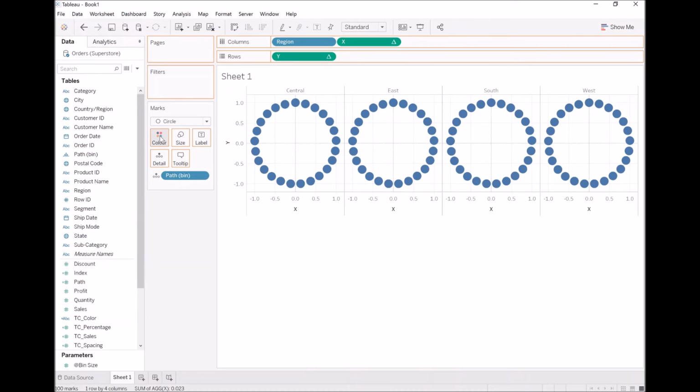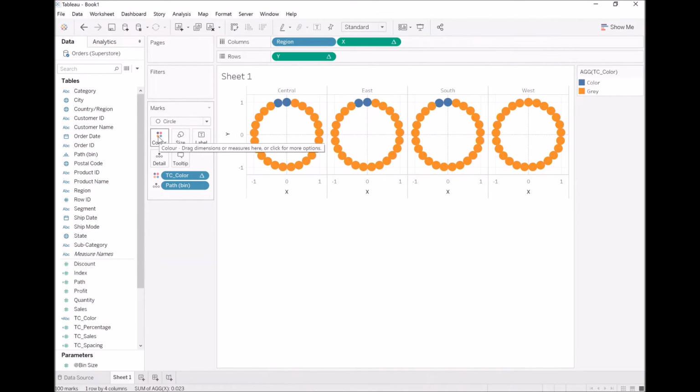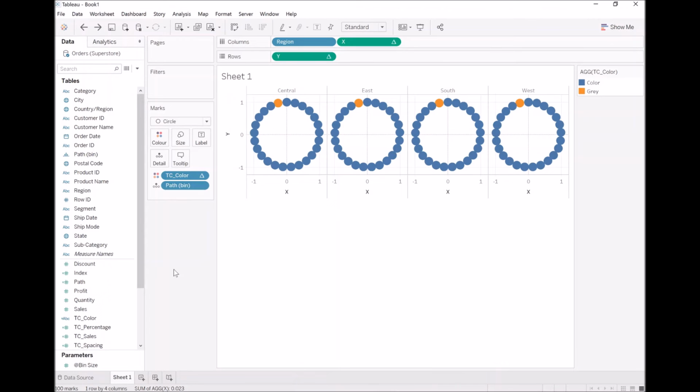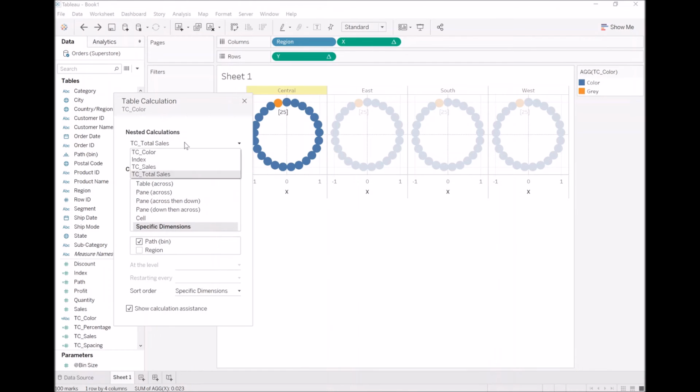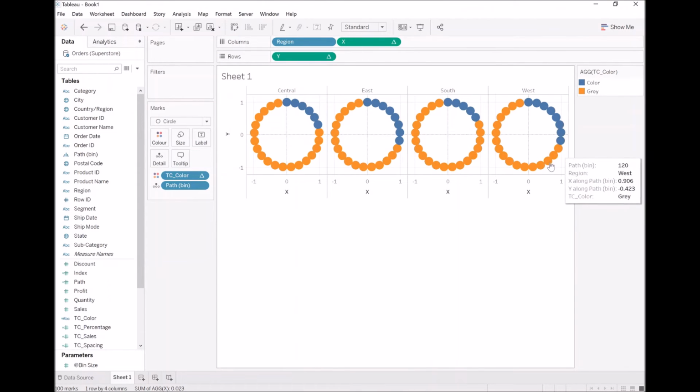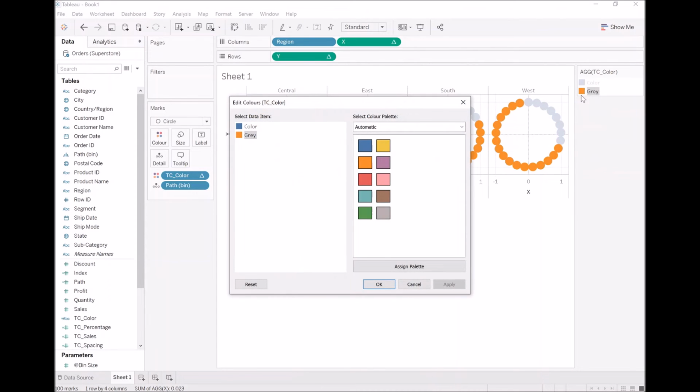Let's take TC color and drop it onto our color mark. Not quite what we wanted yet, but let's right click on color, go to compute using, and select path bin. Now, what we have to do is right click on TC color, and we have to edit the table calculation. In our nested calculation, select total cells, because right now, cells and total cells, as they have the same calculation, will bring back the same value. However, we don't want a resort, so let's tick region, and here we have it. We have our color and our grays. Let's double click on gray for a moment and change this color to a light gray.